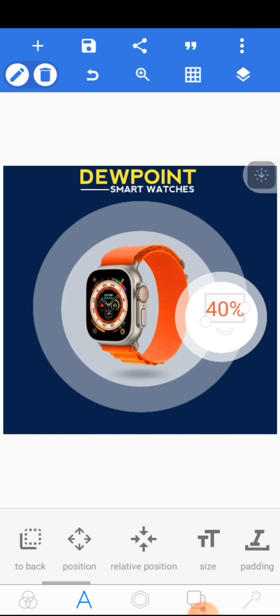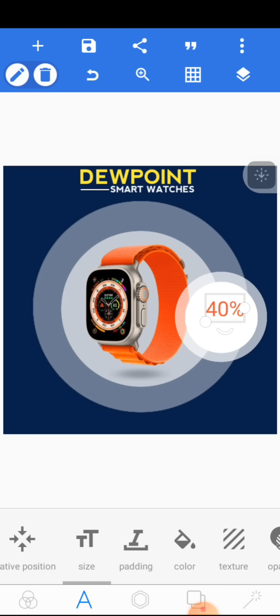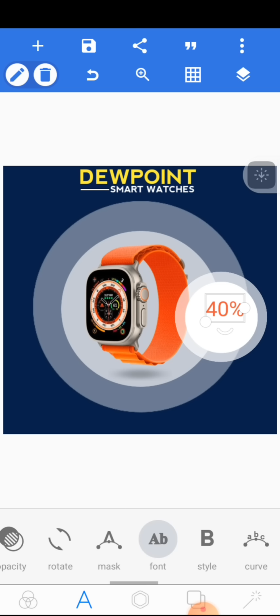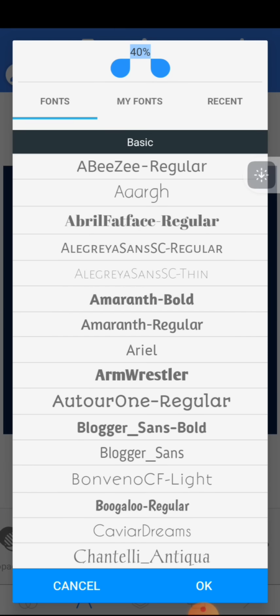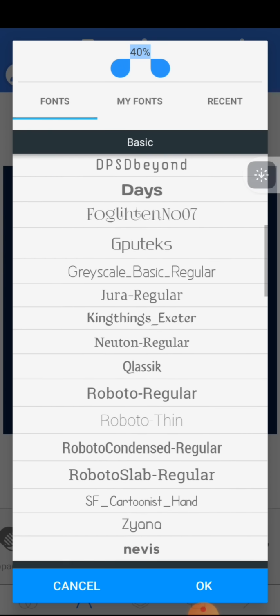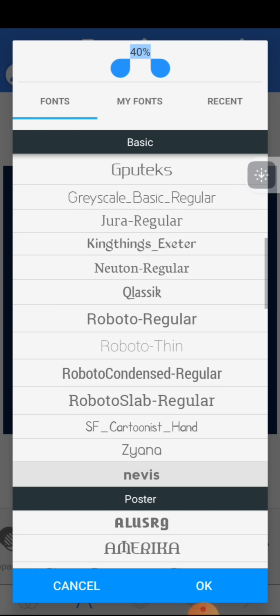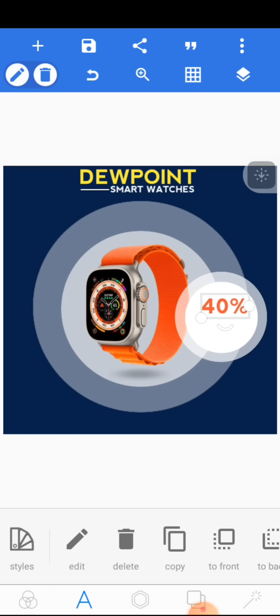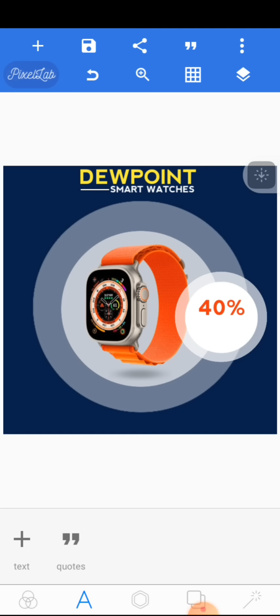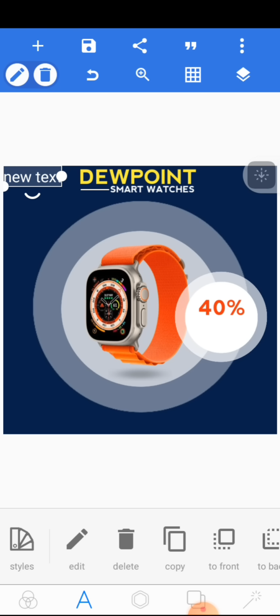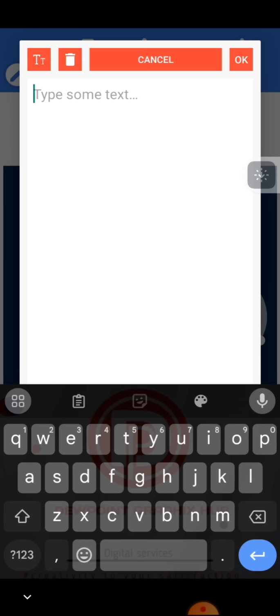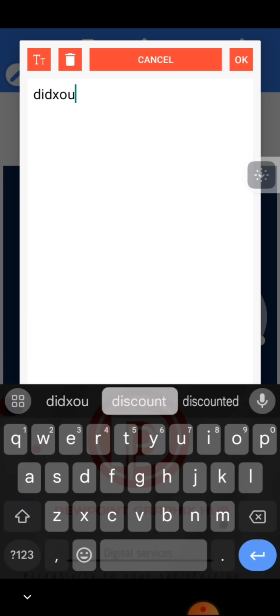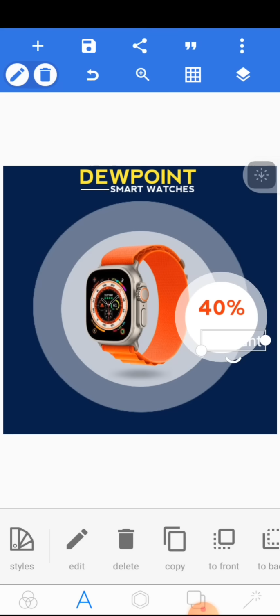So we are going to give it a font. So you come to font. Then the font we are going to give it is the same Navis font. So you click on OK. So 40% discount. Then we are going to write discount. So you click on the plus sign, bring it down here, then you edit it and you write discount. Then you click on OK.